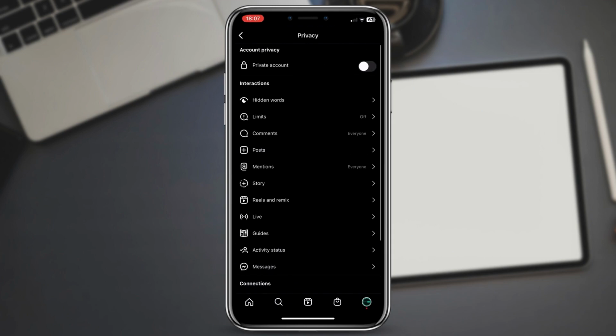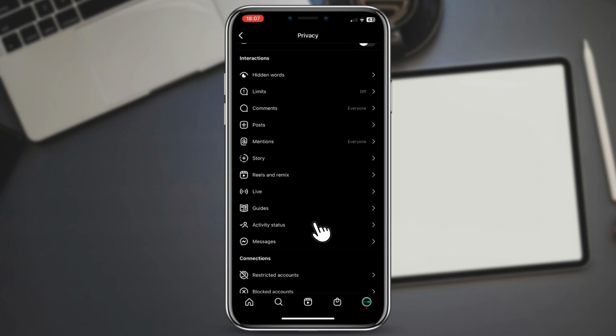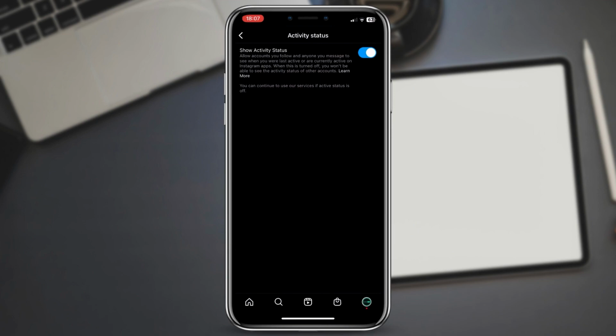Scroll down and find Activity Status. Click on it. Now you need to toggle on Show Activity Status. This has to be on if you want notes to show on Instagram.